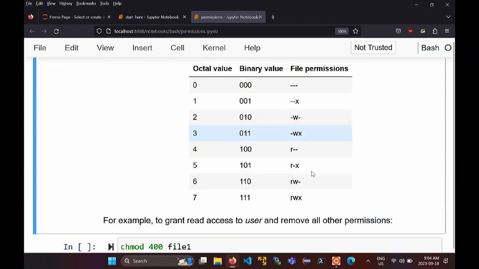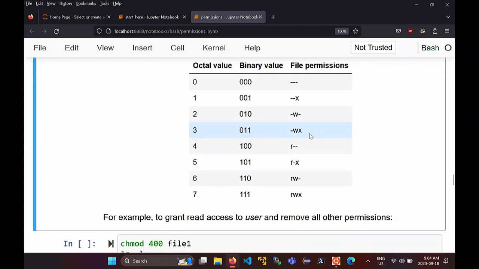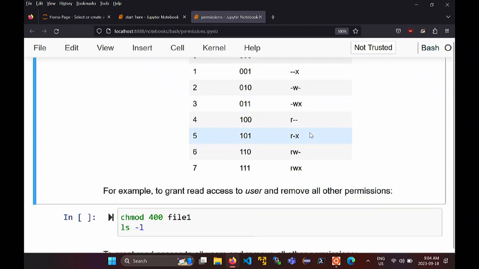And a lot of these combinations here don't make sense either. So 3 doesn't really make sense. It doesn't really make sense to not have read permission on a file, but you can write to it and execute it as though it were a regular program. That's strange.